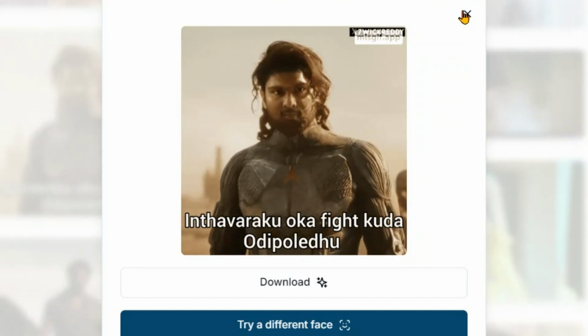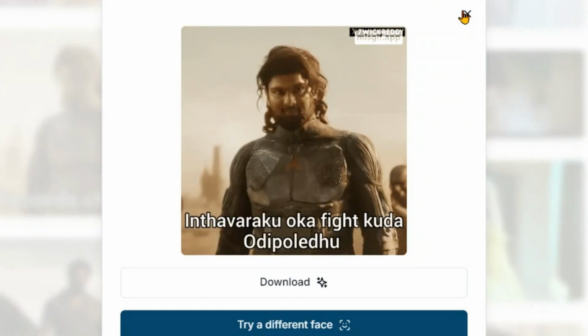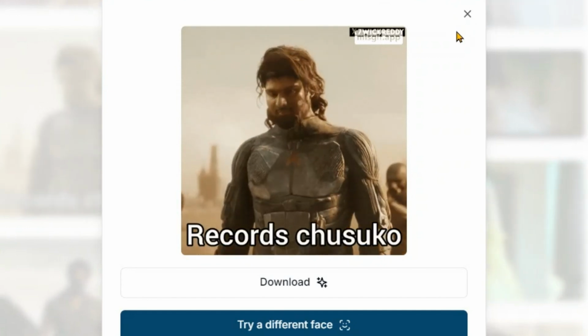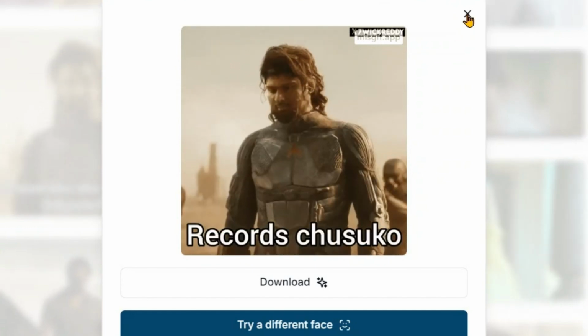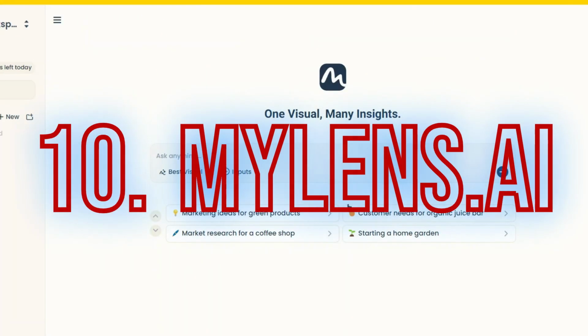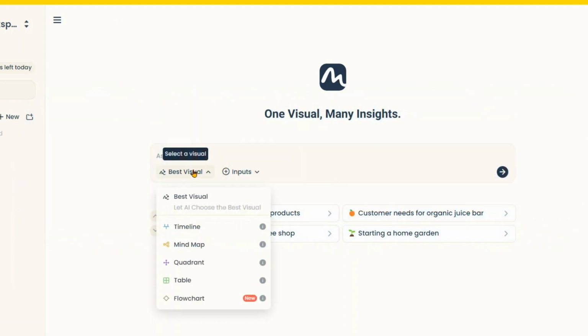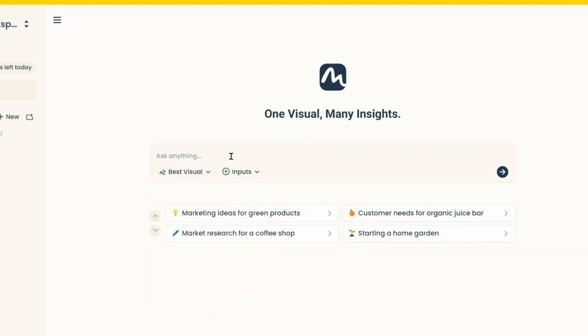Okay, so the previously mentioned things were productive AI tools. This is again for fun. All right. So again, the next tool I would talk about is MyLens.ai. This is a visualization app where you can create timelines, mind maps, quadrants, tables, flowcharts, all different things for visualizing data, right? So it's quite useful.